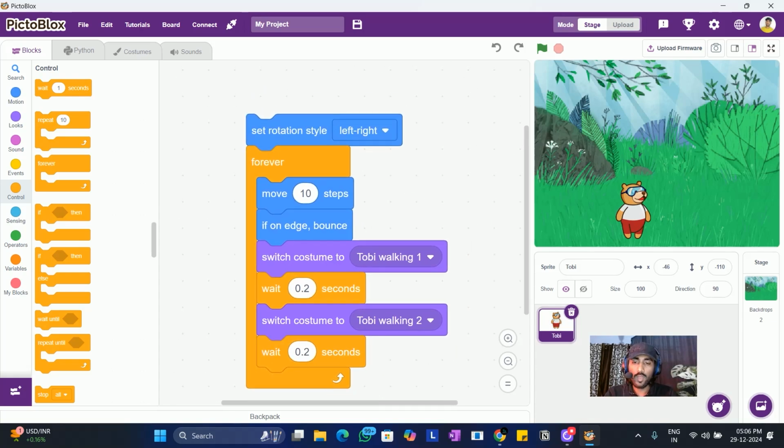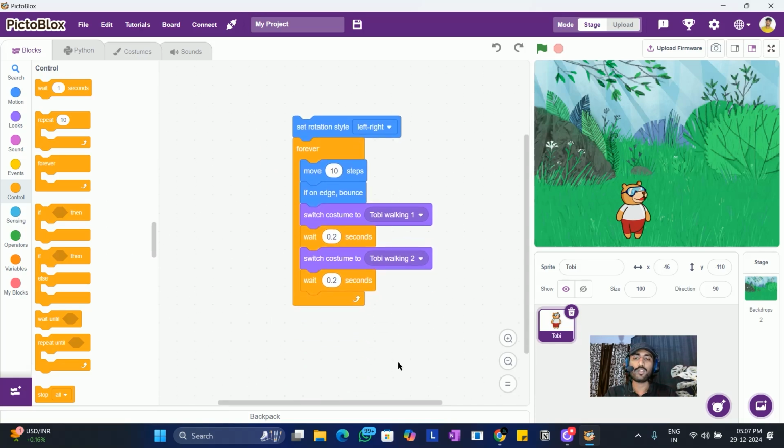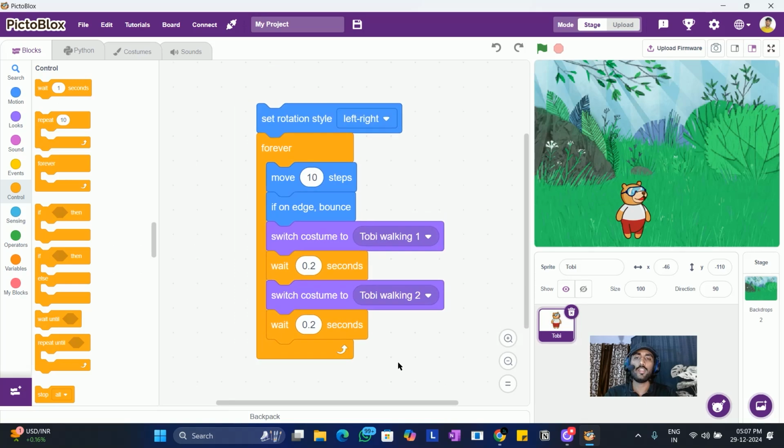The requirement of adding a delay at the end is this: if I'm not adding it, then because it's a forever loop, it will keep on executing in a circle again and again. After costume 2, it will directly jump to costume 1, which will provide a kind of glitching effect. So to make our program continuous and properly working, we have to add this at the end as well.